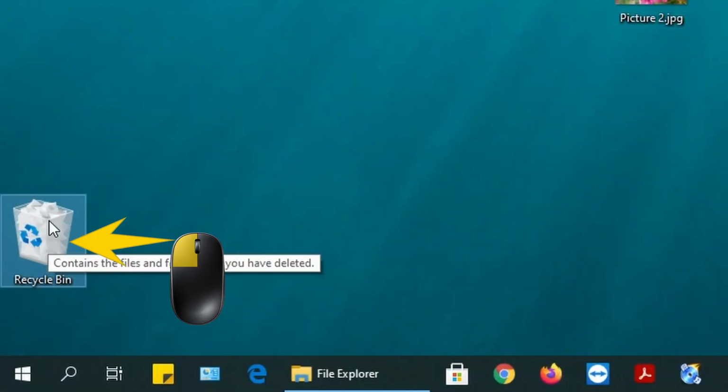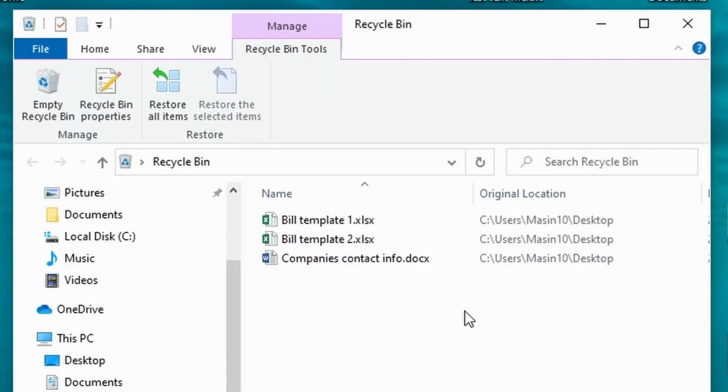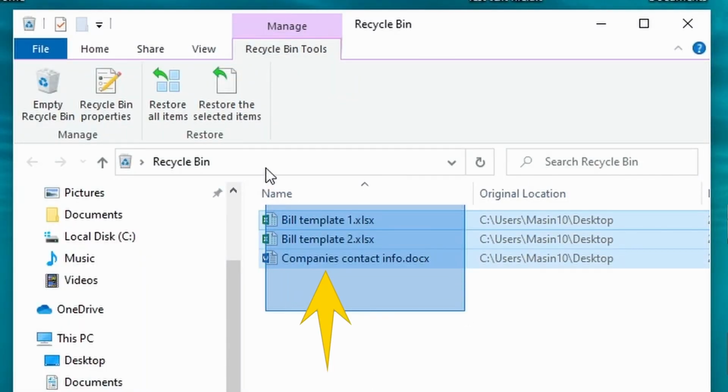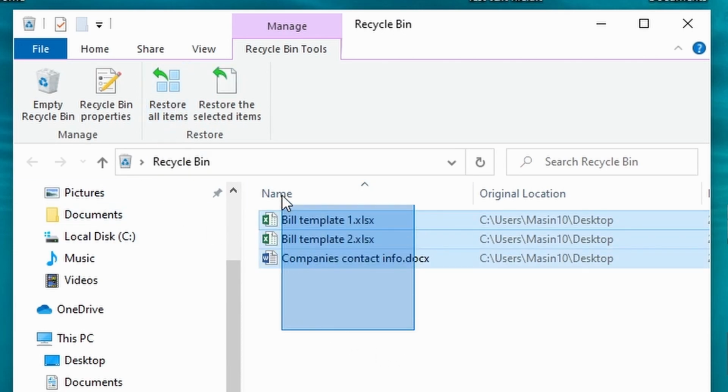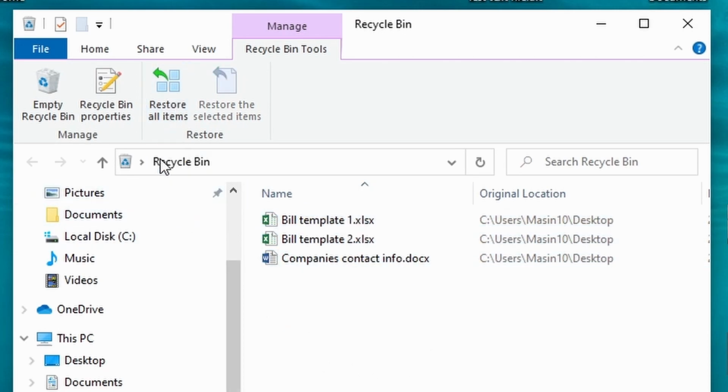So if by mistake you want to bring back the files you deleted, just open recycle bin, select the files you want to extract, or just click restore all items if you want to extract all of those files.